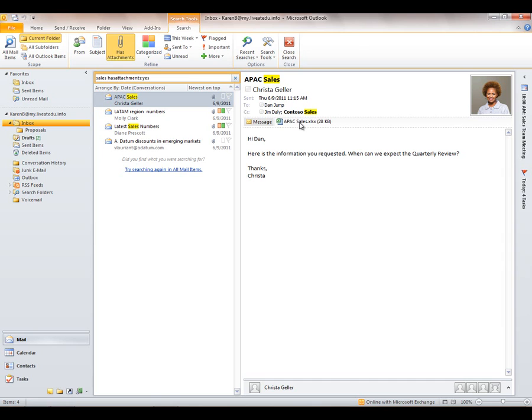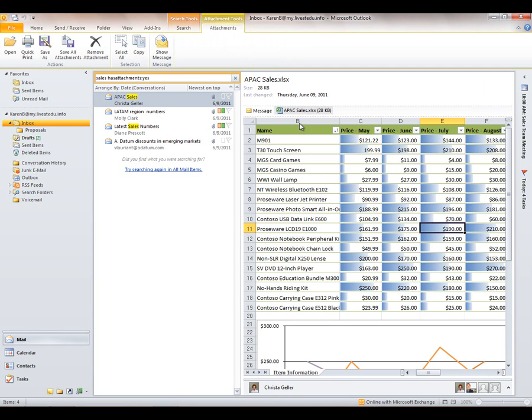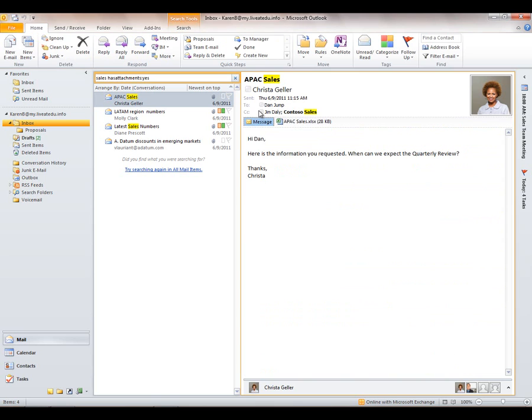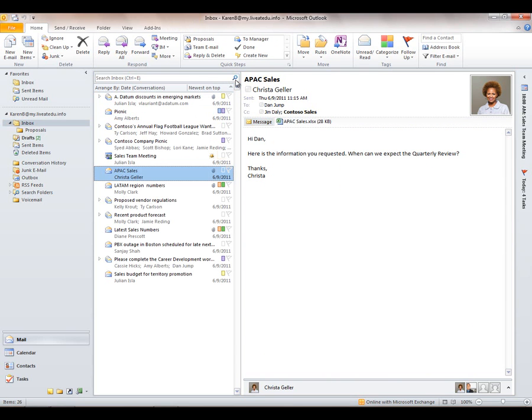I also want to show you here, you can see I have an Excel sheet attached. That's the attachment here. Office has built-in viewers within Outlook 2010, which allows you to preview those attachments within the context of the reading pane. So if you simply single-click that attachment, it'll go into a preview view, and you can actually see what's inside that attachment from here. If you click on Message, you will return to the traditional message view of that attachment. Let me click the X here and clear out that search result.